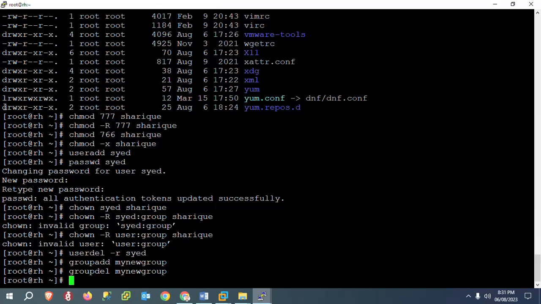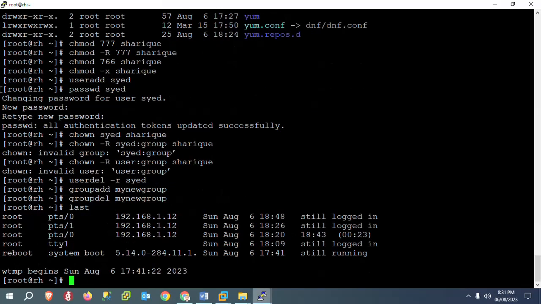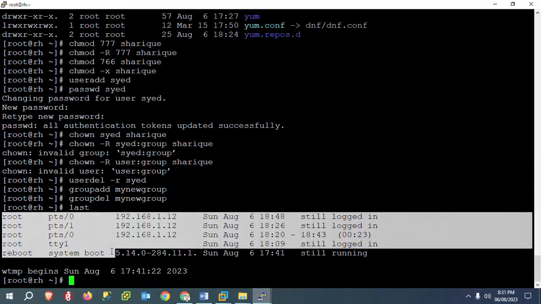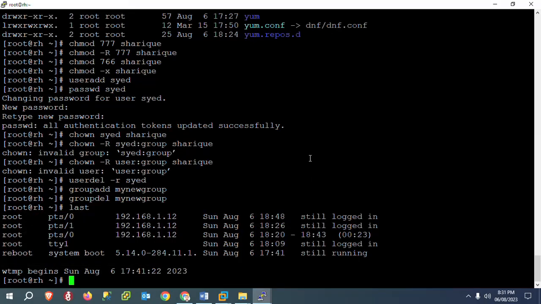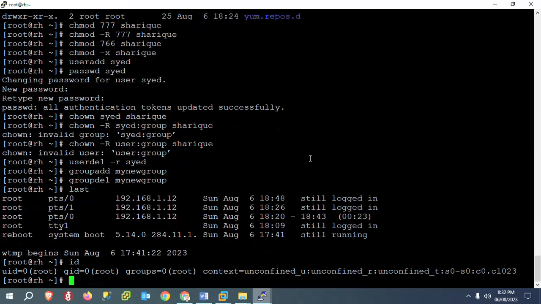Do you want to display the information of the last logged-in users? You just need to type last only. You can get the last login of the user. Do you want to display the UID and GID of the current user? You just need to type id only. It will display the current UID and your current GID of the user.